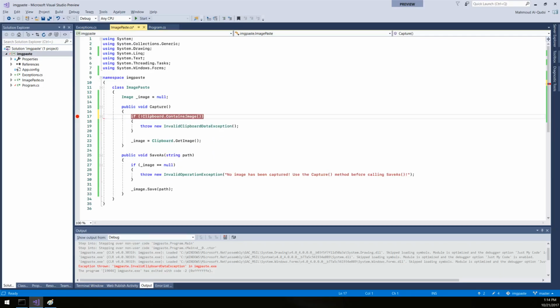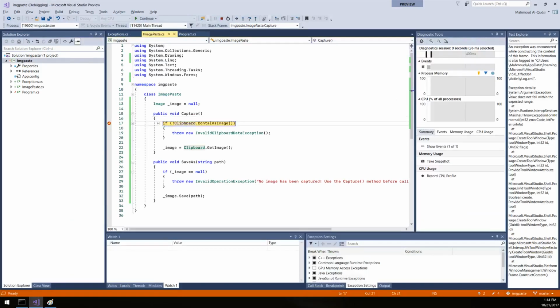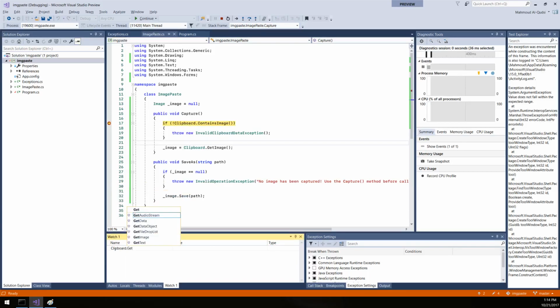It's not very helpful, but run again. Let's see, clipboard. Can we add a watch for clipboard, or is there nothing to be seen from there? Is a type, which is not valid. Makes sense. Let's just try clipboard.getImage right now, and what happens? We get null back. What about clipboard.getData?